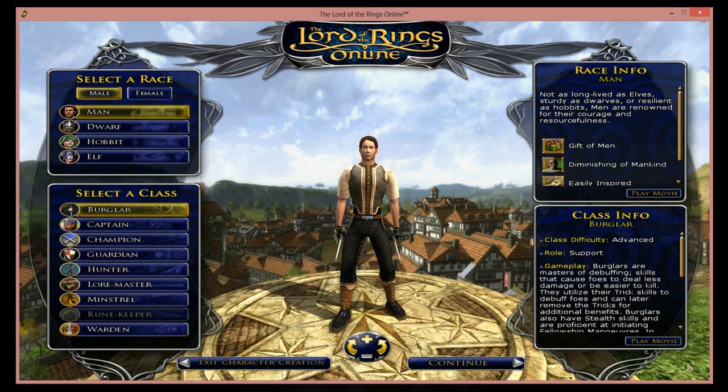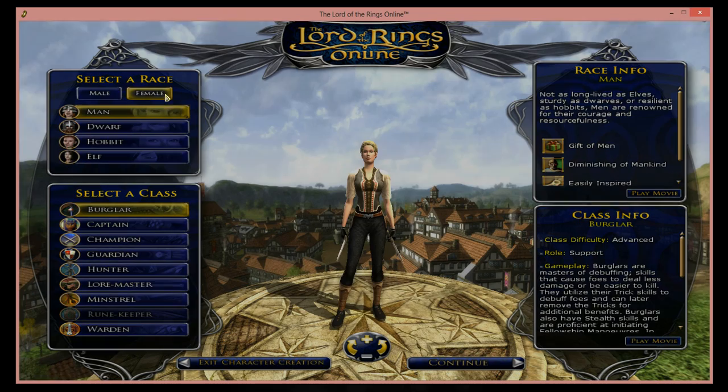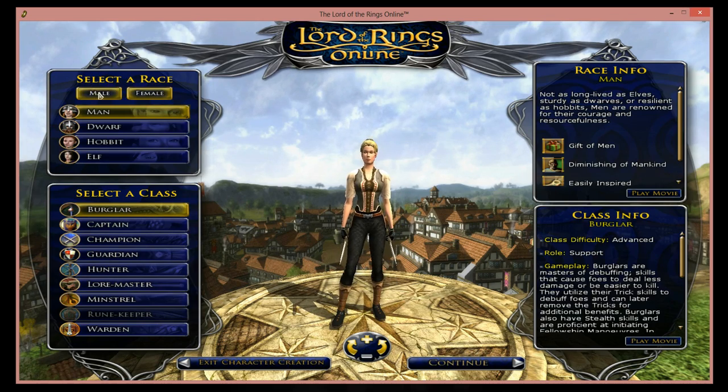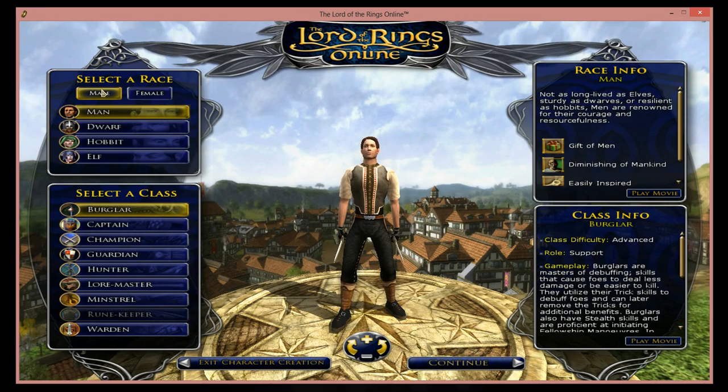Once you've created an account, downloaded the game, and selected a server, you should be prompted to this page since you don't already have any characters on that server. The first thing you want to do is select whether you're a male or a female. Today we're going to create a male character because I'm a male.